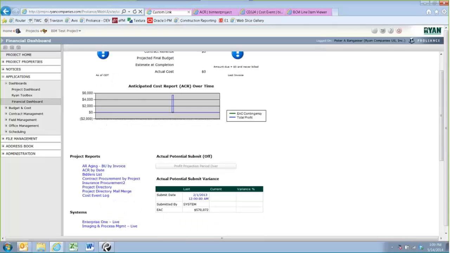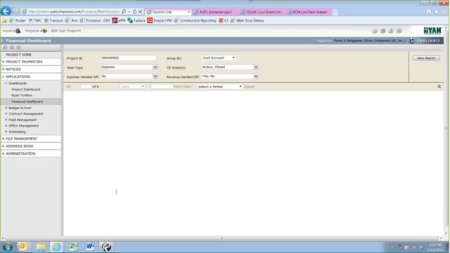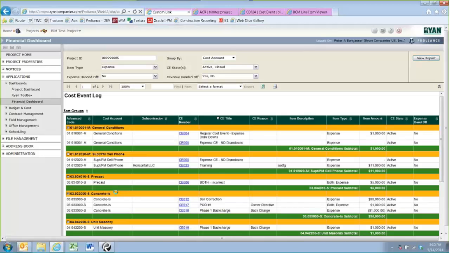This is the same page that you go and do your profit projections over here on the right when those are active at the end of the month. You've also got project reports with the cost event log. This log can take a couple minutes to load, so don't be afraid if you see this spinning. Depending on the size job and how much detail you have, this could take 30 seconds to load, or this could take 3 minutes to load. So just don't be afraid if you see that and it's spinning for a little bit. It just depends on the project, how long this takes.